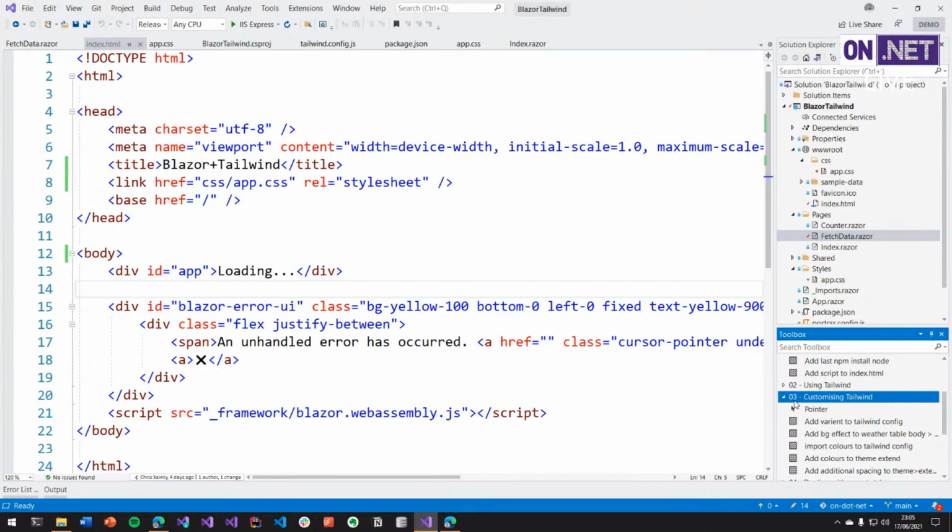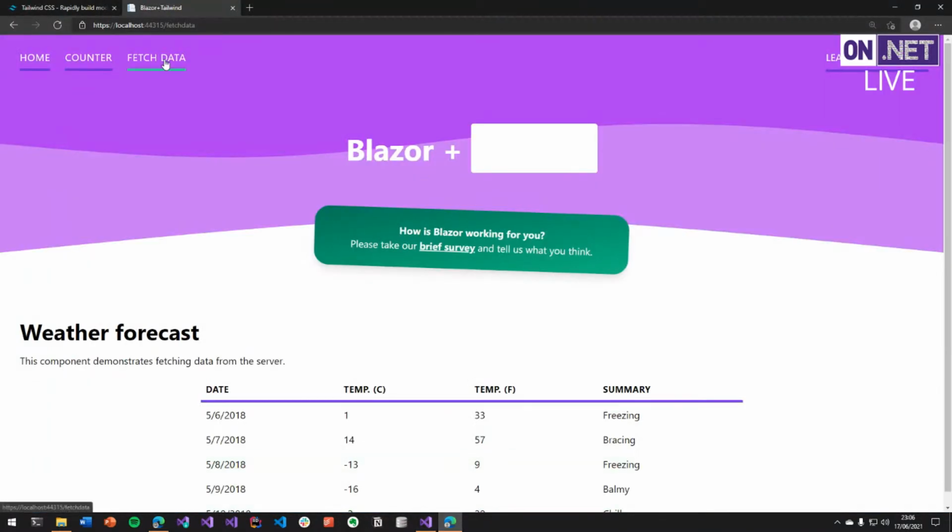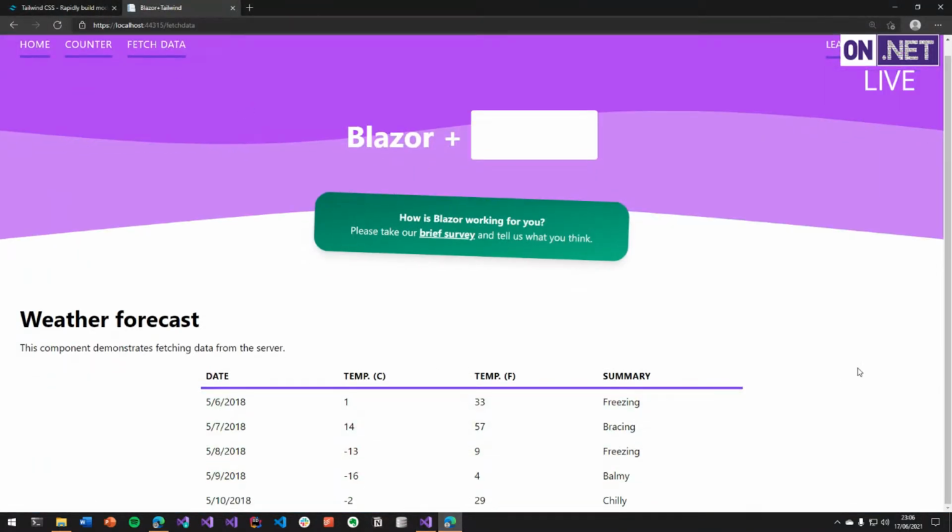So I've obviously showed a bit about just using it directly. So how do you actually customize it? Because while you can do a lot with it out of the box, you probably do want to customize certain things as you go. So we're going to add a variant into the Tailwind config. What I want to do here is, on this fetch data page, what I think would be really cool is, on this table, every odd numbered row was styled slightly differently.